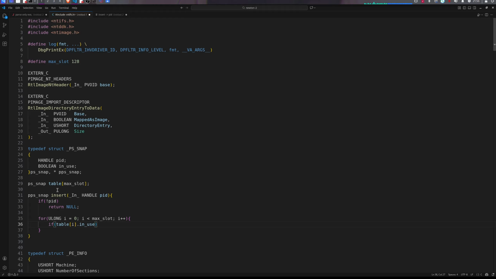So we have to insert. The table's in-use flag should be false. So we're going to check if it's false. If it's false, then we will zero the memory. For that I will use the function RtlZeroMemory. It will take the pointer, so I will point to table i, and another thing, the size. So I will write the size of the structure, which is PS_SNAP. And by doing this we will clear the slot completely.